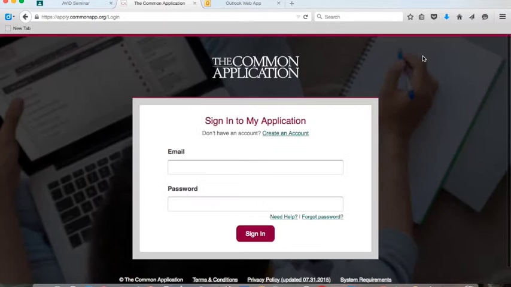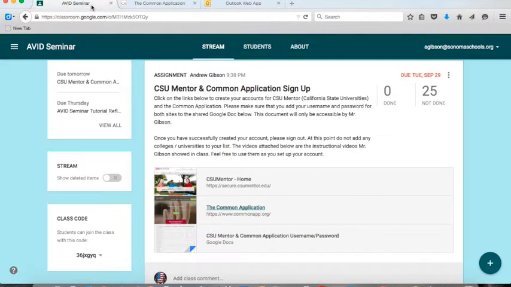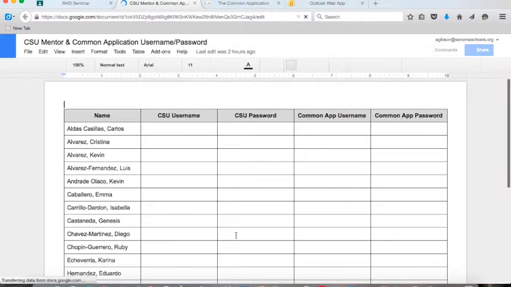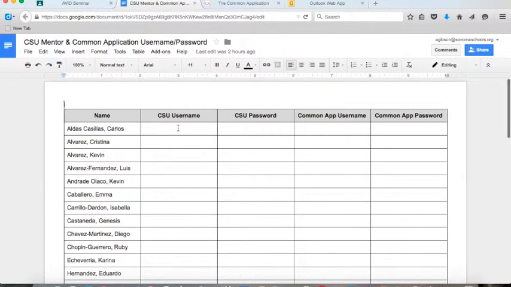Then you're going to come back to our Google Classroom and go on our Google shared document. At this point, you already have listed your username and password for the CSU. Now you're going to put your username, which is your email, and your Common App password right there. Once you are done with that, you are done with the assignment. Pretty straightforward and easy.